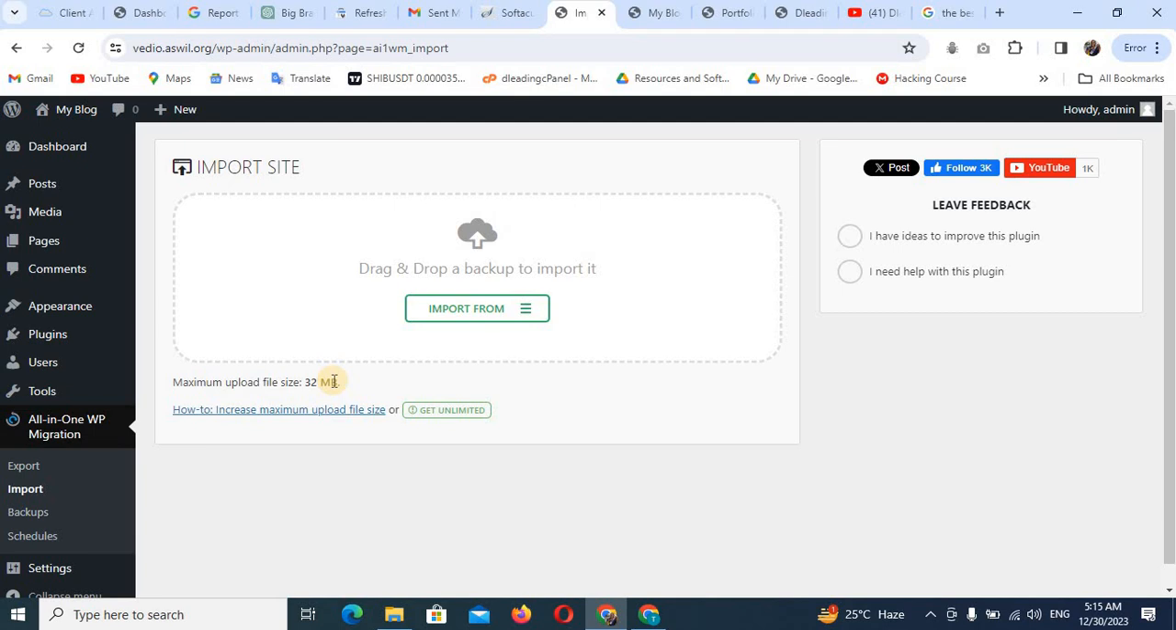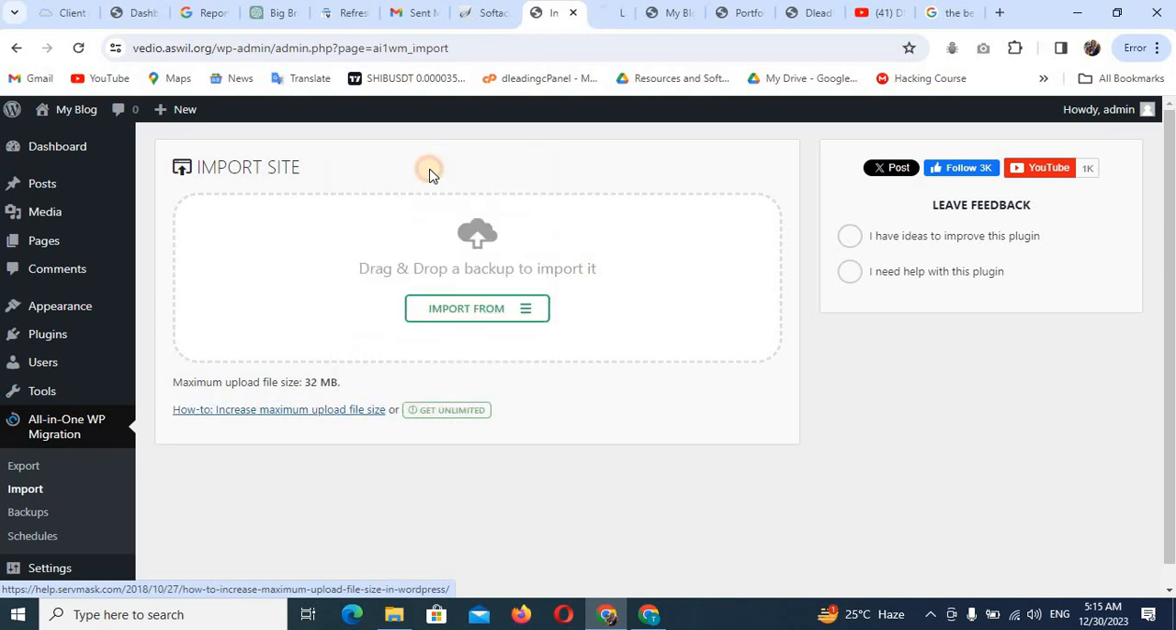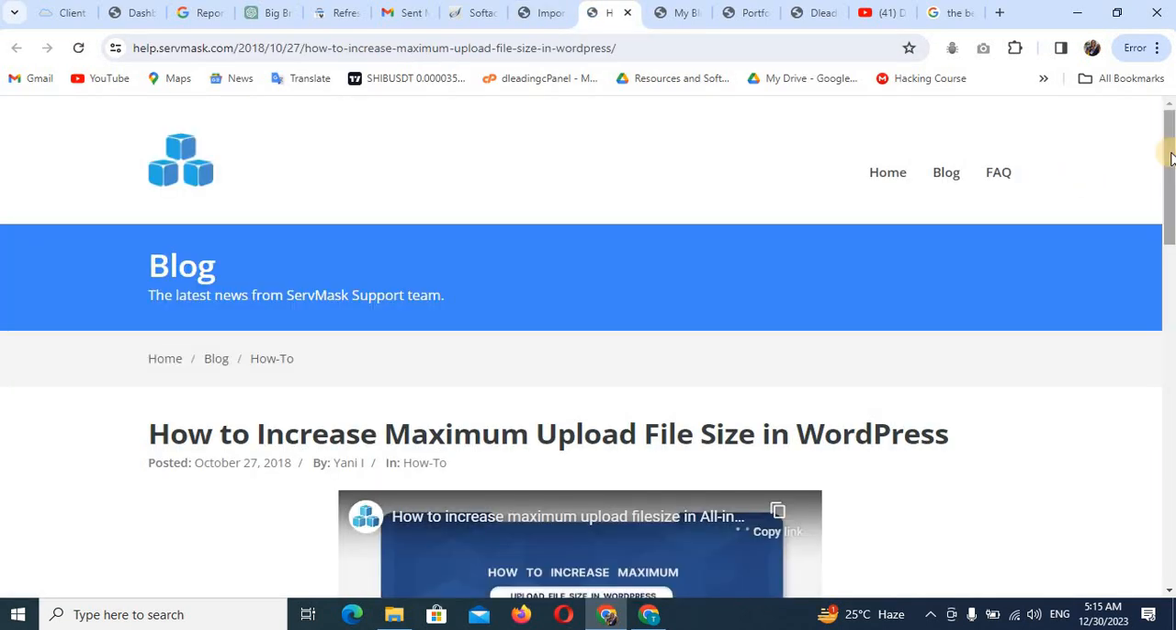So how do I increase the file size? Now for you, there are so many ways you can do it. You can use the unlimited version, the pro version of this plugin, but you need to pay. I don't do that. The second way you can do it is manually. In doing it manually, there are methods. So just click on this place to read. You will be able to read how to go about it. Now if you click on it, we just come here. You will see the three methods they put here.